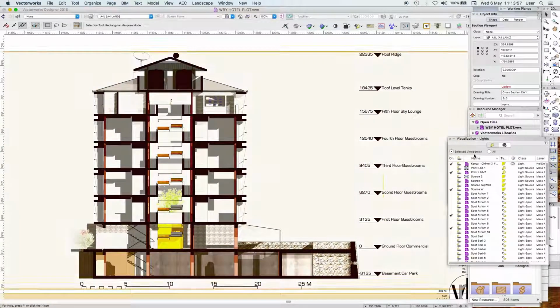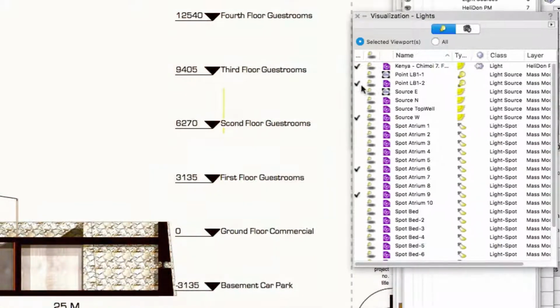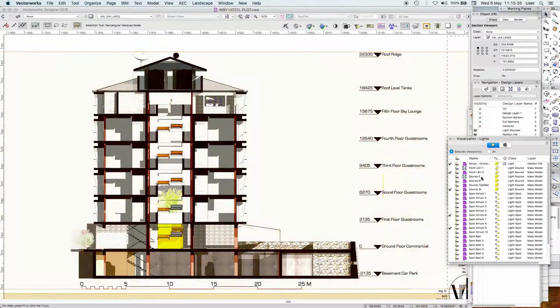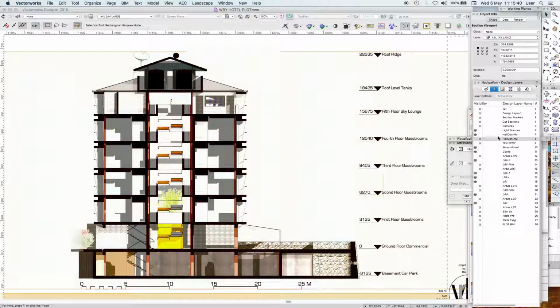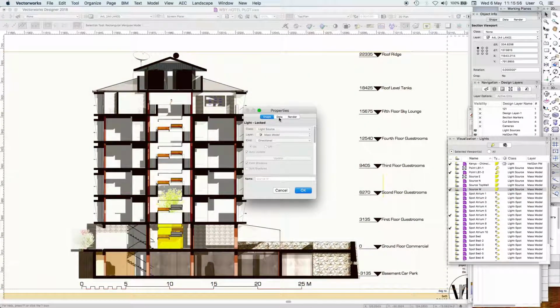In this case, the visualization palette is showing us the lighting for this viewport, and the selected viewport. So a point light in the basement, and you can see that we have used in light sources, which is a layer we have on here, some other sources. Source north, source east. It's just a directional light. Okay, it's locked because it's inside the viewport, but there we are, it's directional and it's on in this viewport.